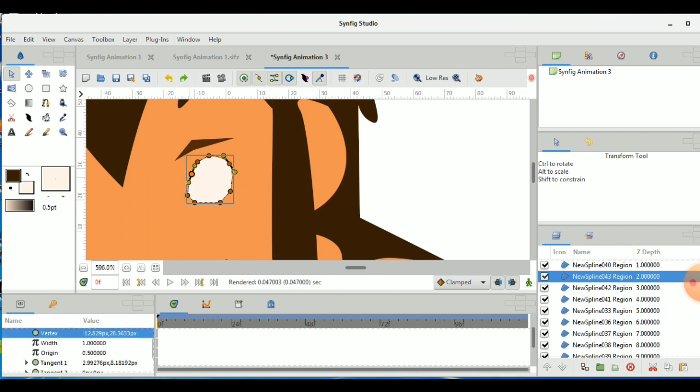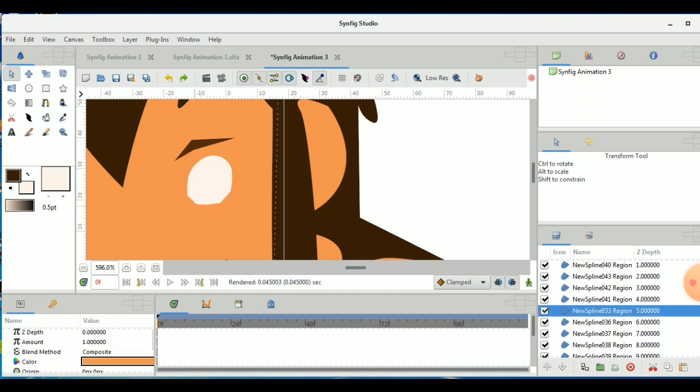Now the upper eyebrow, I have just started with the corner. I again need to refine it and elongate it somewhat.